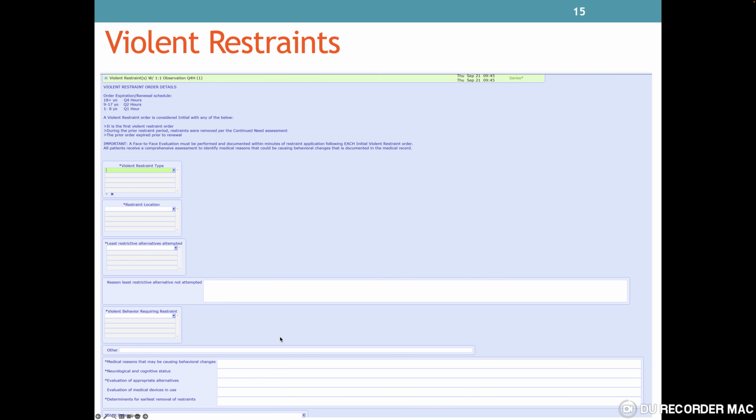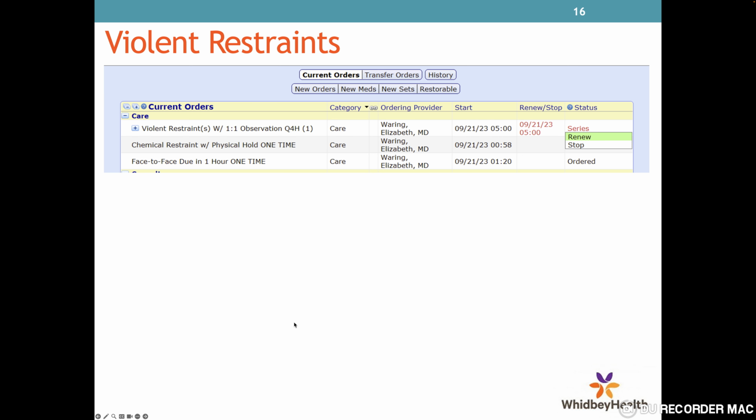For this one, you do have to document earliest removal determinants. And then when you renew them, it's a renew over here on the right, not a full new order. So, for this one being done at 5 a.m., your renewal is going to be done at 9 a.m. with a new face-to-face from 9:01 to 9:59.